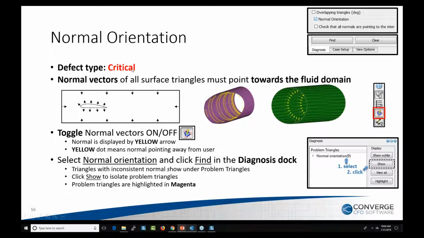Again, these defects are critical. You must address them before, otherwise CONVERGE will complain at runtime. And these are defects which I typically fix last, since this is the easiest to fix.